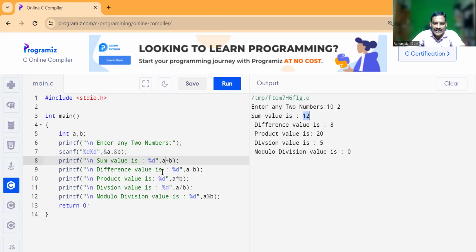Difference value is percentage D, A minus B. What is A? 10. What is B? 2. Difference value is 8. Product value is A into B. What is A value? 10. What is B value? 2. 10 into 2, 20.